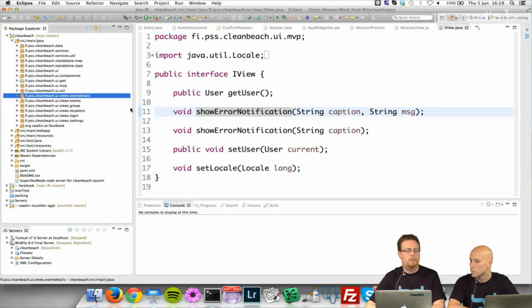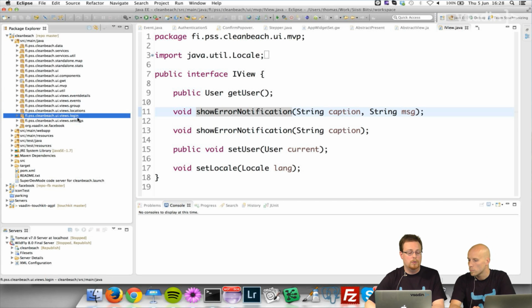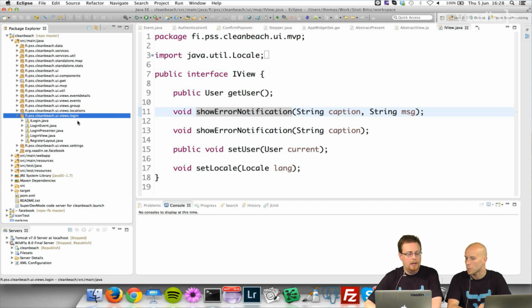Then I typically separate each view into its own package. So you might see here that I have UI.views, whatever view we're happening to work on. So for instance, the login view here. It's probably the simplest one. So let's go through that one. Let's start with the interface.